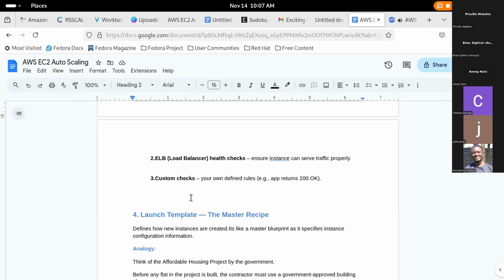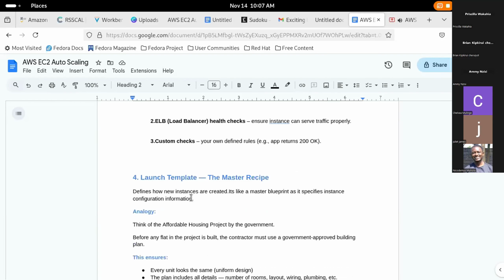I remember yesterday Sal covered EBS, and he said that we need to attach a disk for the EBS in an EC2 instance. So it also contains storage volumes, permissions and metadata, configurations and settings, and more. So basically, like we said, it is a configured template. When we come to autoscaling, we have the launch template. We already have a recipe to prepare a meal.